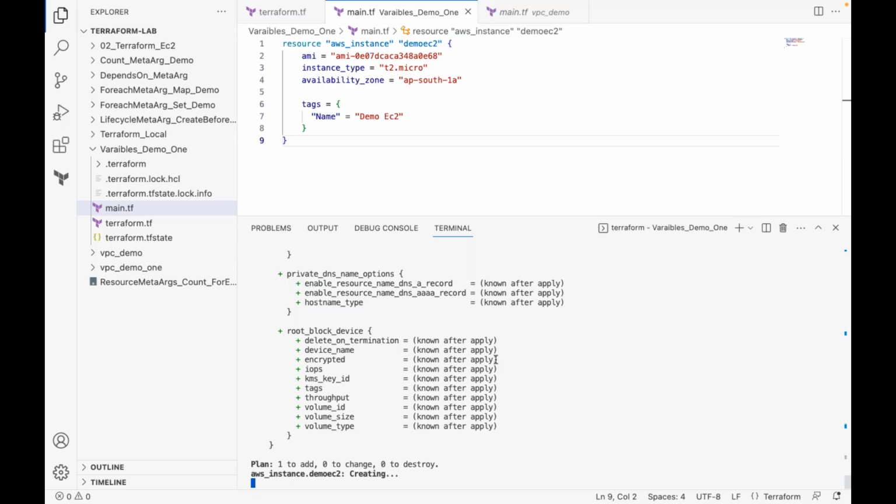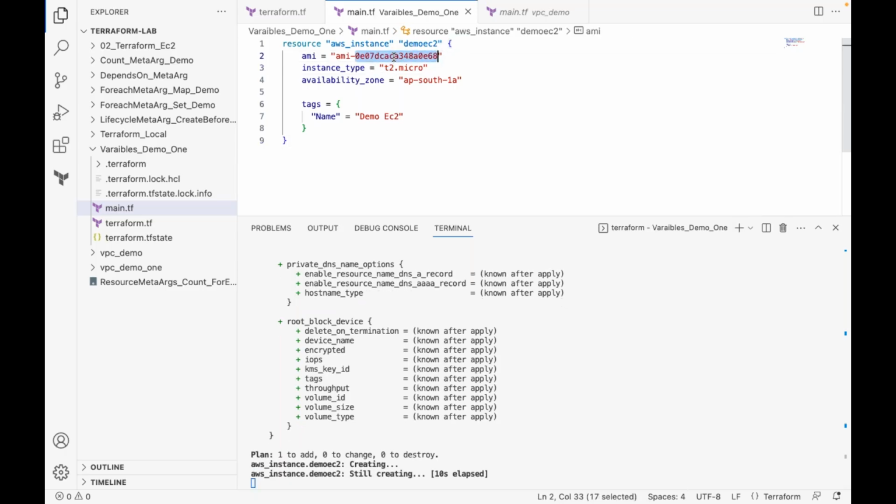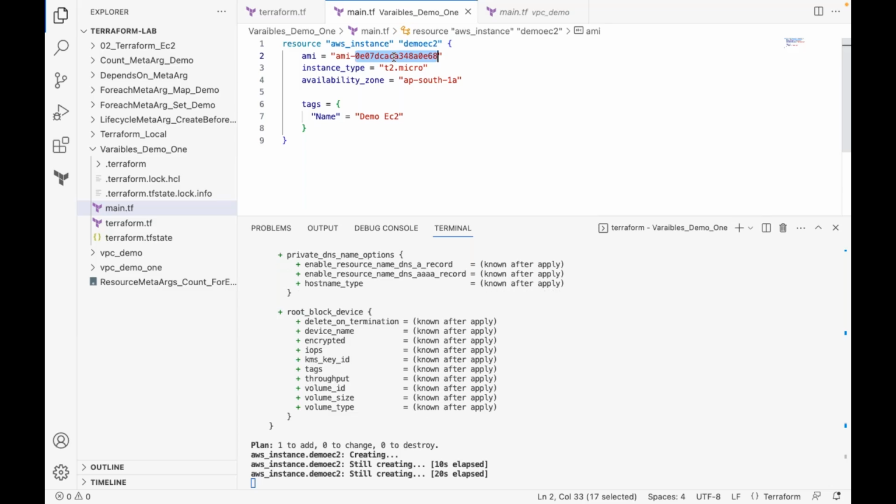Now it is going to create. But sometimes I may want to create a different instance type, or use a different AMI. I don't want to hard code. This is where you can use variables, like in any programmatic language.